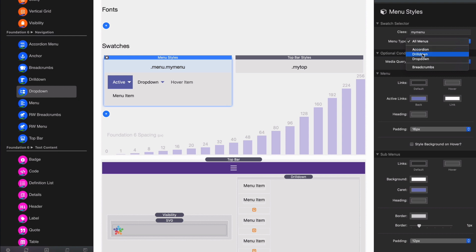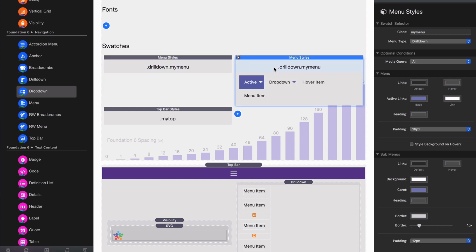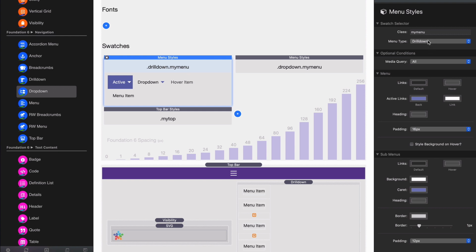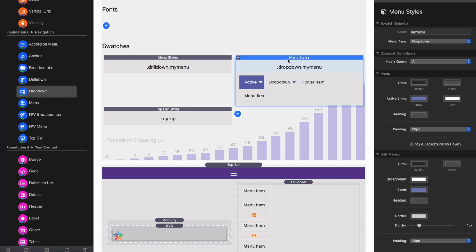Man, I'm diving right into the hardcore stuff really quick. But if I did this, I have my menu.drilldown. If I were to copy and paste this swatch, I could then do my menu drop down. So when my menu is a drop down, use these styles. When my menu is a drill down, use these other color styles. This gives us a lot of really powerful flexibility with the menu stack, just with a single class.